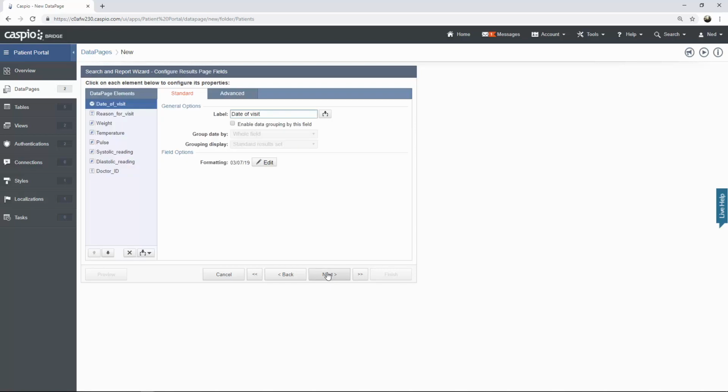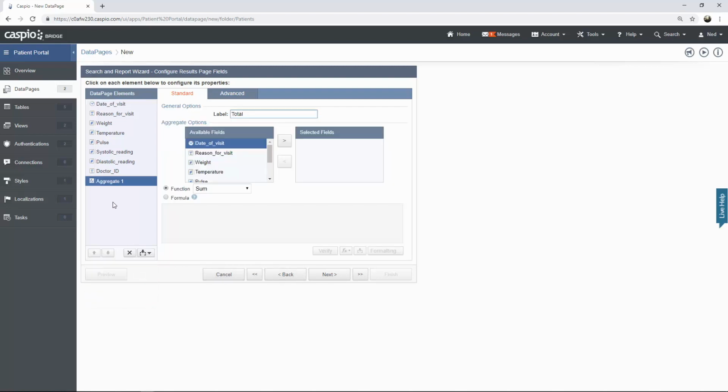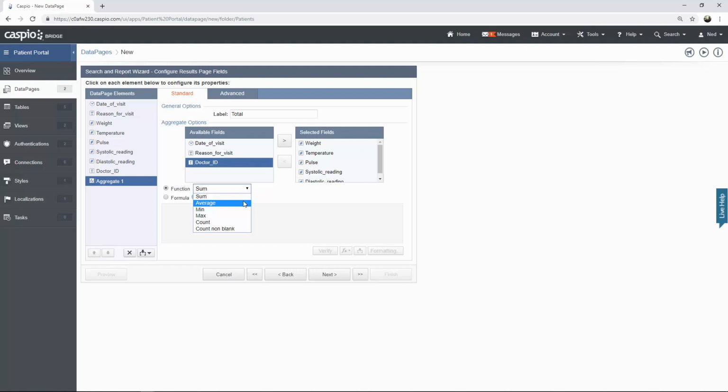Let's continue. So really the only change that I want to apply here is I would like to do some calculations. So I'm going to insert what we call totals and aggregation, which you'll see at the very bottom. And the totals that I want to get is for weight, temperature, pulse, systolic and diastolic reading. And the function that I want to apply for those calculations is going to be average. So over time, I would like to be able to see average numbers of all of my visits.